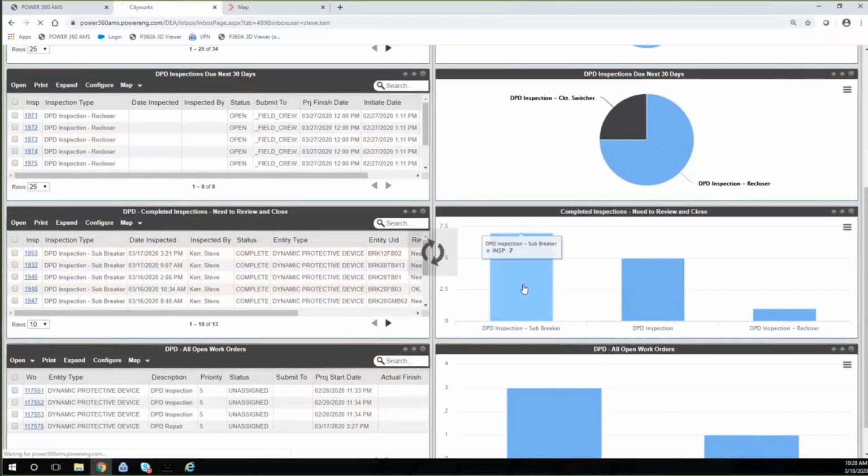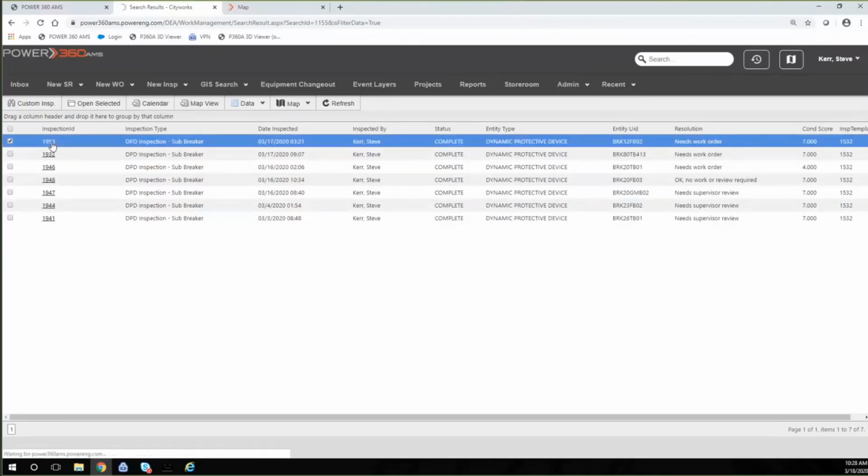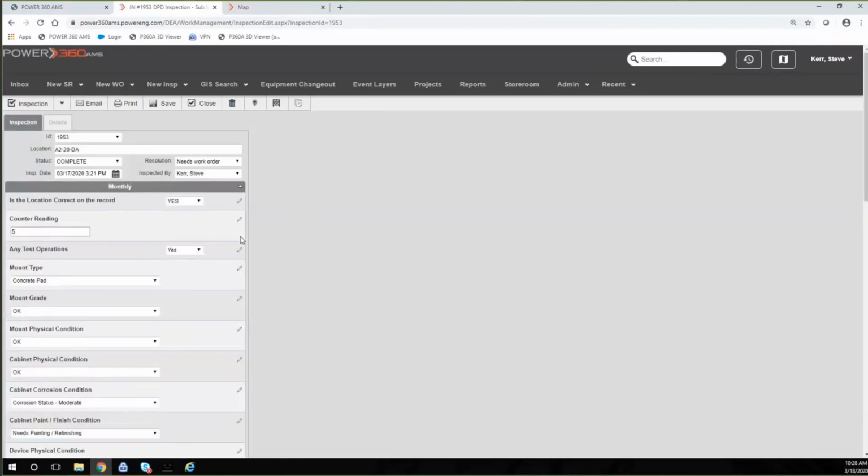So for example, I can go up here, have a look. These are the ones that have completed and pushed back to the field. And I see a few need a work order. One is okay and can immediately be closed, and others need supervisor review for one purpose or another. Let me have a look into one of these, and we'll see.